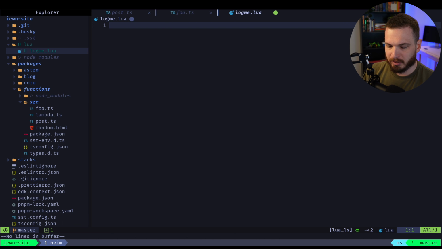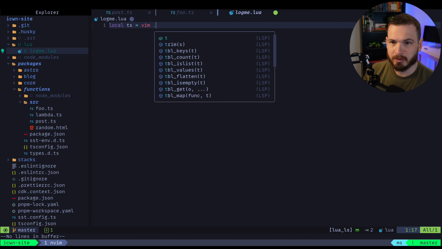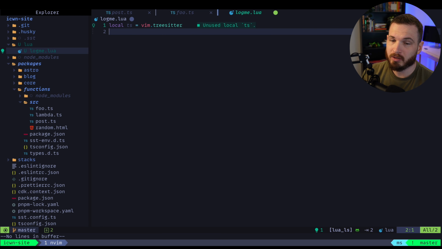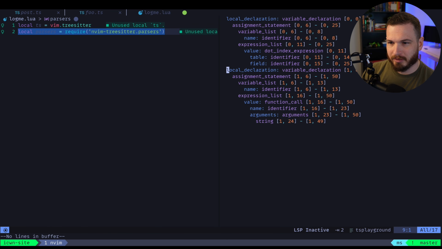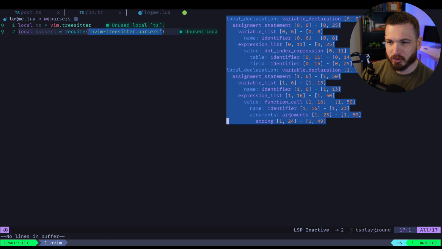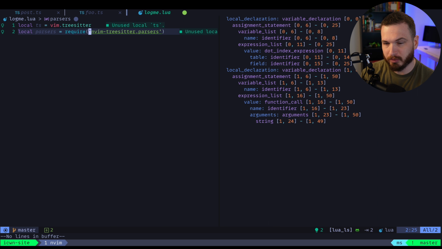So I'm going to start by saying local ts for treesitter equals vim.treesitter. And we also need to pull in something from nvim treesitter. And that's going to be this parsers object. So when we have Treesitter Playground open and we have this syntax tree right here, we basically want to load this syntax tree into our Lua code right here.